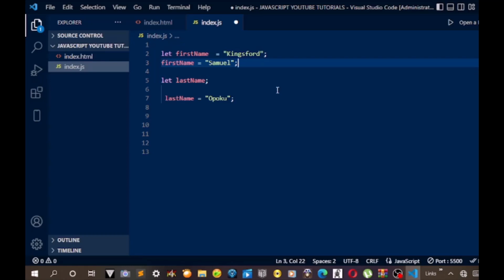So that's it. This is variable declaration and variable assignment. Let's go on to the next chapter.